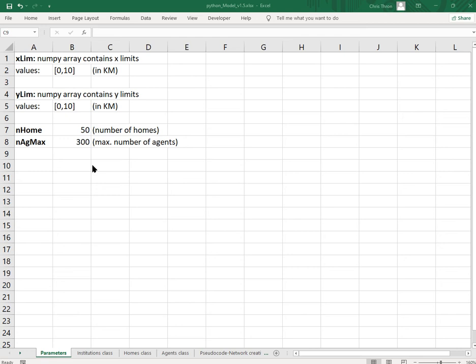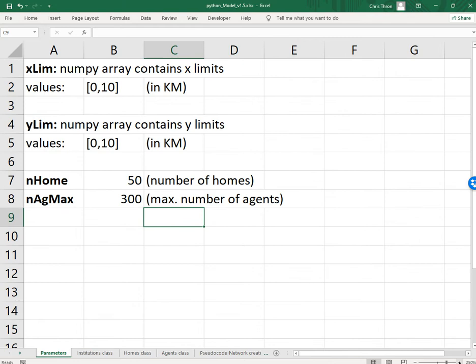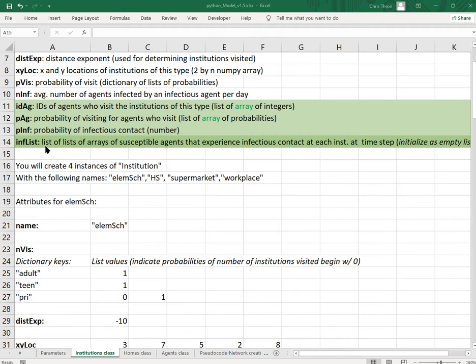Okay, let me try to go through the latest iteration of the spreadsheet. This is now Python model version 1.5. And I'll go through sheet by sheet. There are no changes to the parameters. If I go to the institutions here, just make sure you have the types of these attributes correct. Some of these need to be arrays that I previously specified as lists. You have ID ag. This is going to be the IDs of agents who visit the institution.